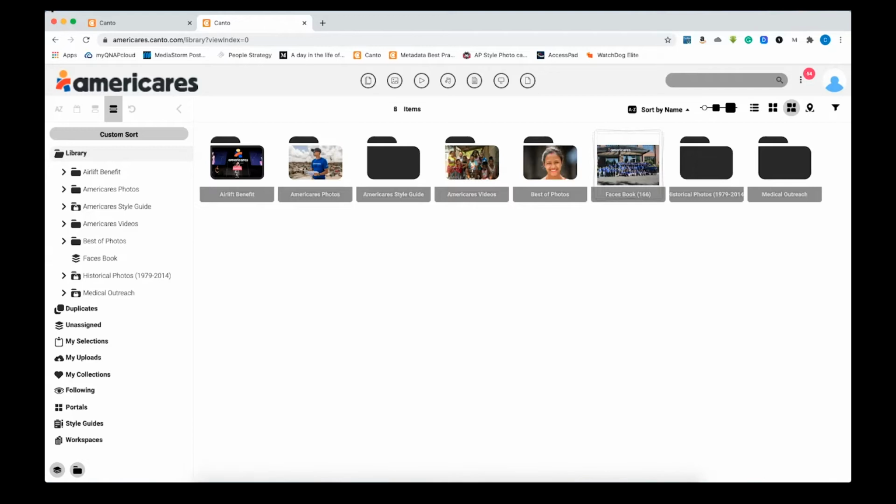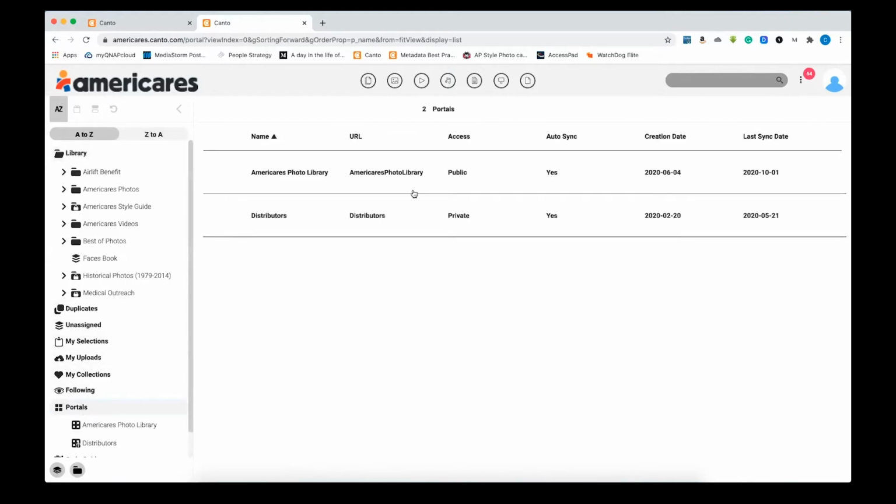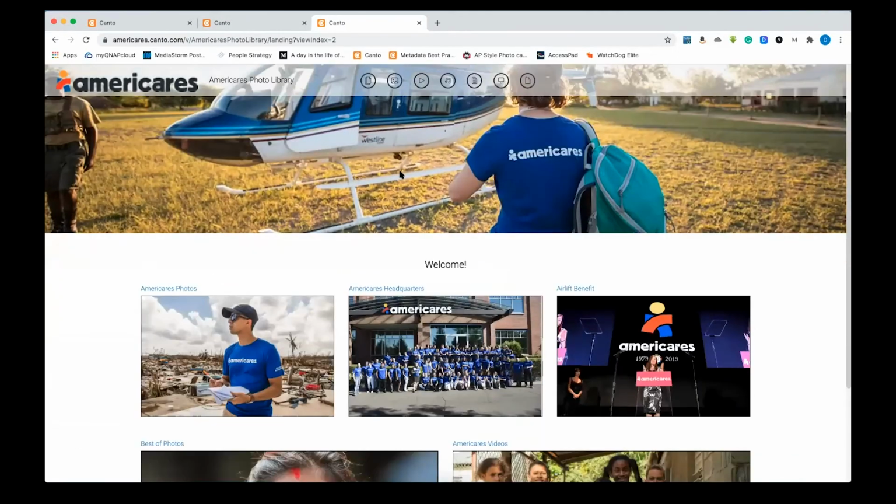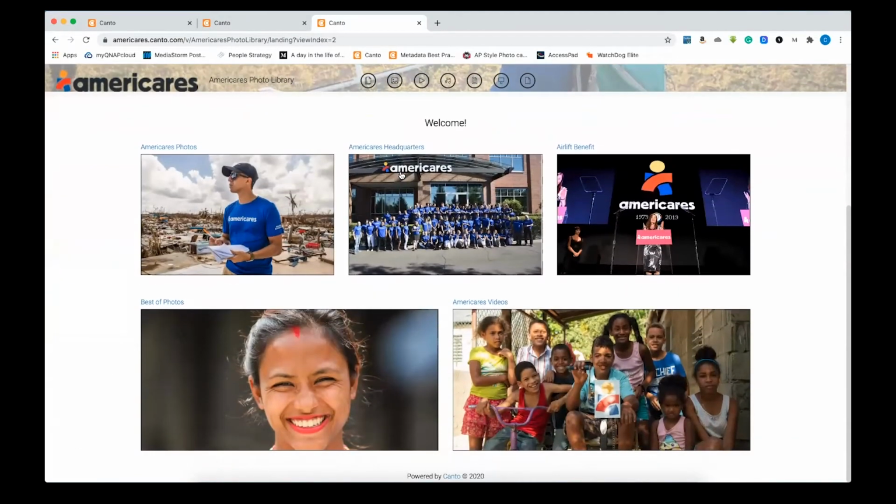Yeah, great. So, moving on to Canto here, what type of assets do you store in your Canto instance? So right now we store our photos and our videos. The photos that we store are, let me go to our portals real quick. All of our assets that we store are our AmeriCares photos, photos of our employees such as headshots, photos from our airlift benefit, which is our biggest fundraising event. We also have a best of photos collection, and our AmeriCares videos that we publish online.